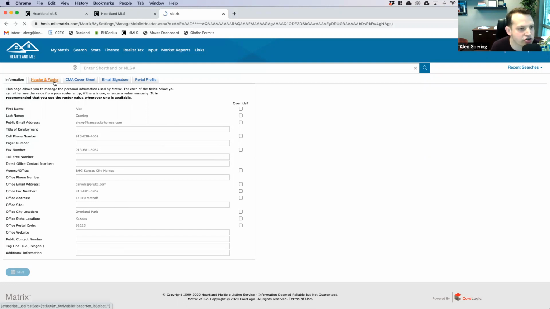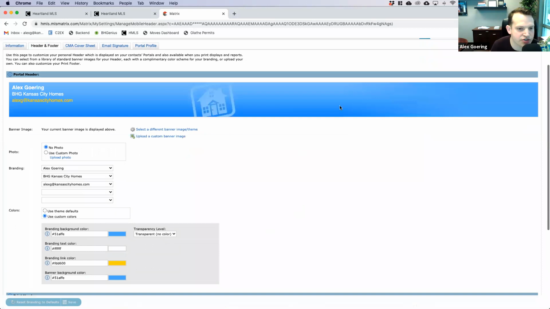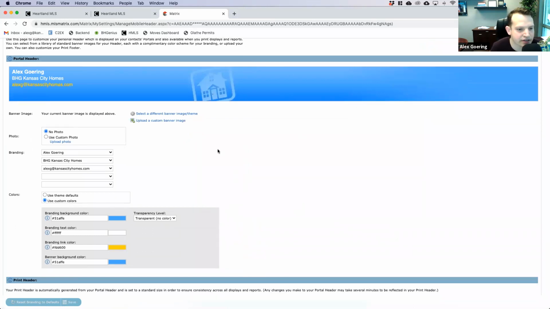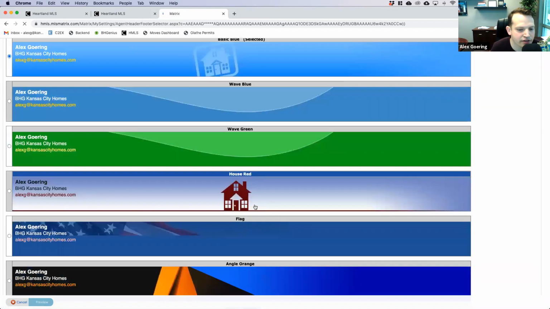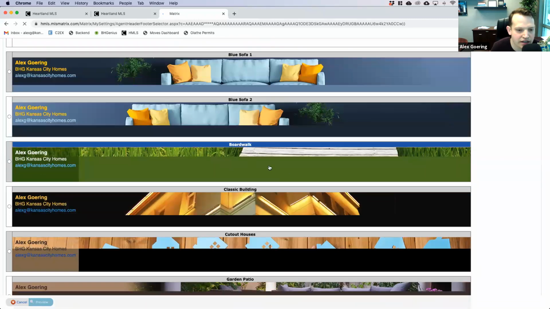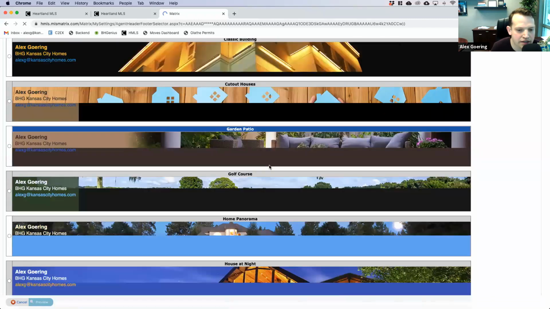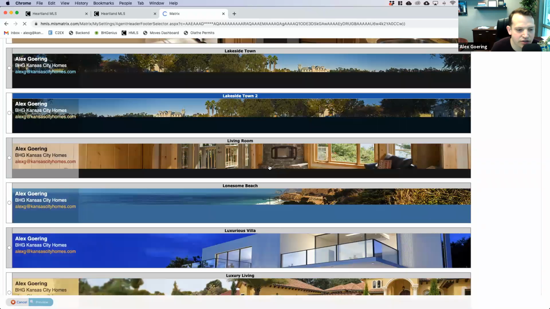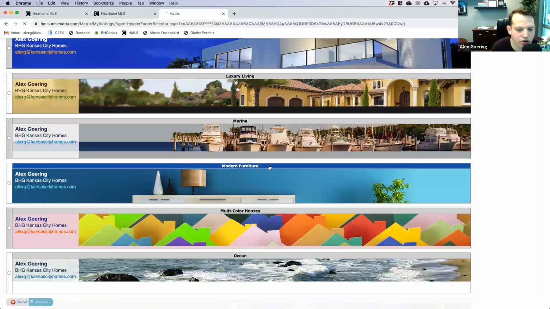Your header and footers did not transfer over, so you'll see that mine is still the blue right here, right? So I can select a different banner. I can pick Wave Green, Boardwalk. Taking a while for some of these to load. You can see you've got quite a few options here.